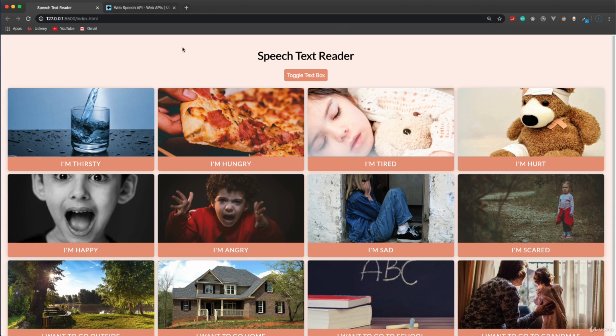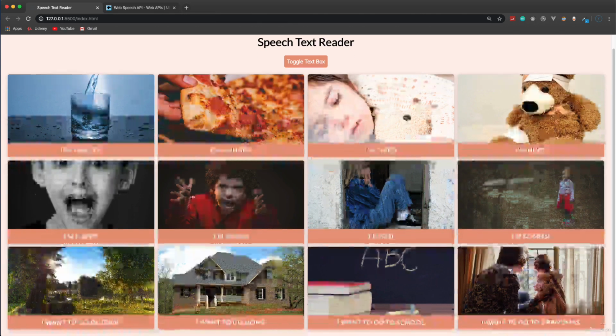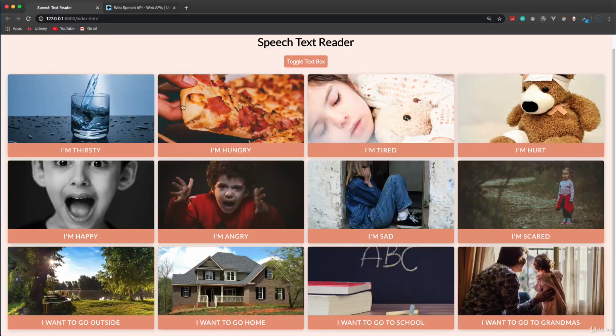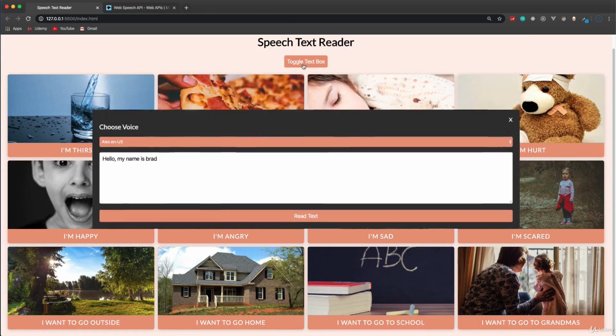Basically, we're using the Web Speech API to be able to click on these buttons. We have some buttons that have some basic needs, some links and some places. So if I click one of these, I'm hungry. Let me just turn this up a little bit. I'm tired. I'm thirsty. So whatever the caption here is, that's what it will say. I'm happy. And then we can also bring down this custom text box.